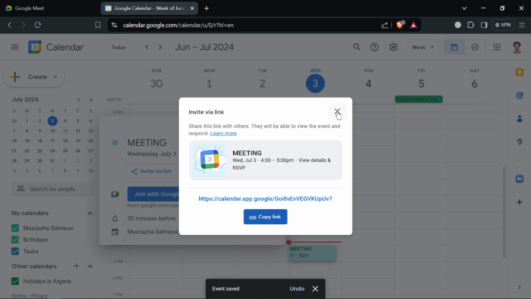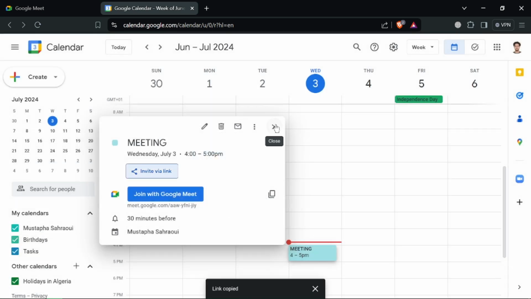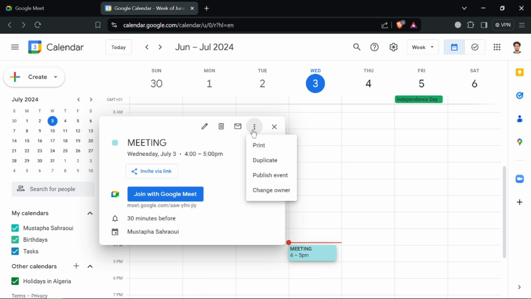Click the link you received in the invite or calendar event. The first time you join a meeting, you might be prompted to allow camera and microphone access, so click Allow to enable video and audio participation.